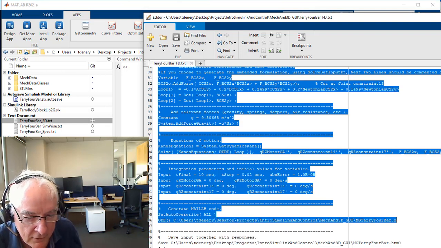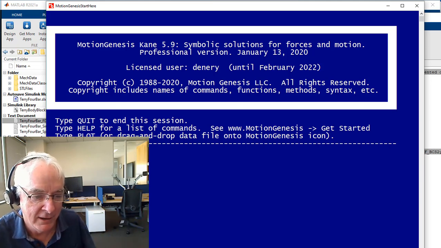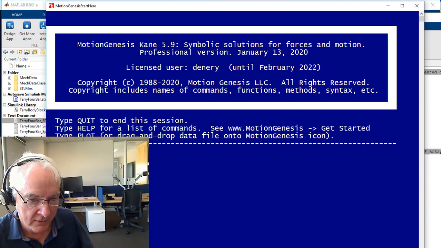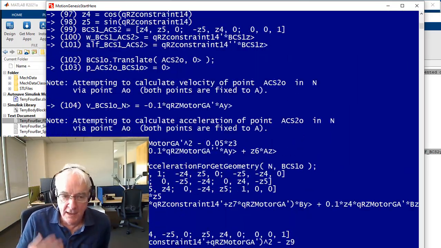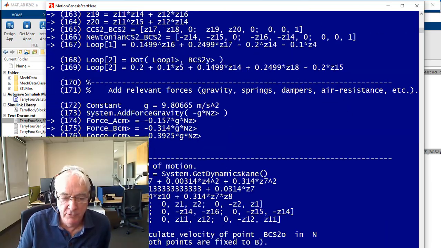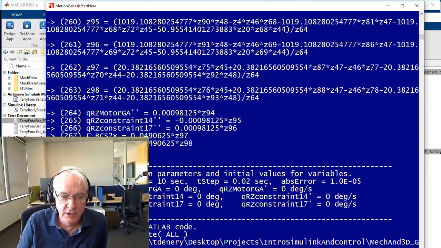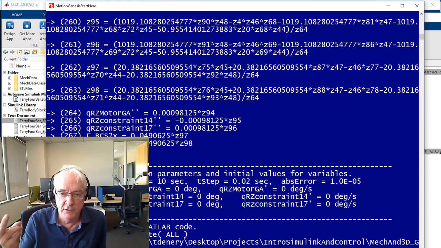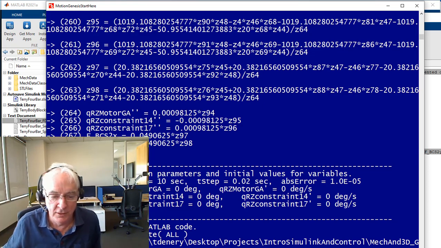Certainly you could just input it directly into MotionGenesis, but I like watching what takes place here. And so I'll just paste it in, right? MotionGenesis is a symbolic manipulator, and it's operating on all those lines of code in the input deck that essentially describe this mechanism. And it's very similar to Simscape Multibody, based on bodies, joints, and coordinate frames. Bodies have mass, inertia, and all that same sort of thing.